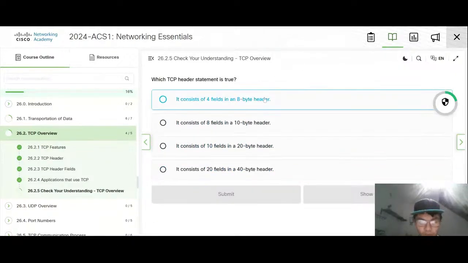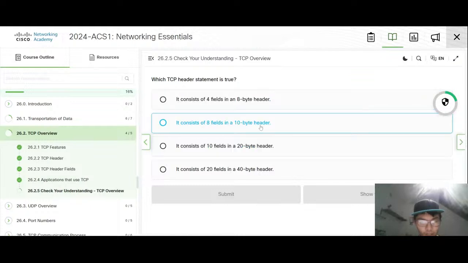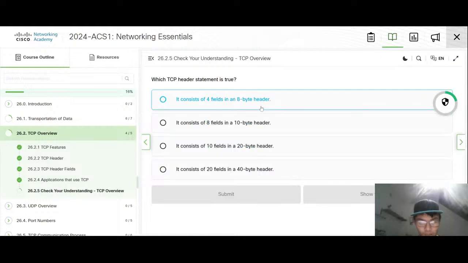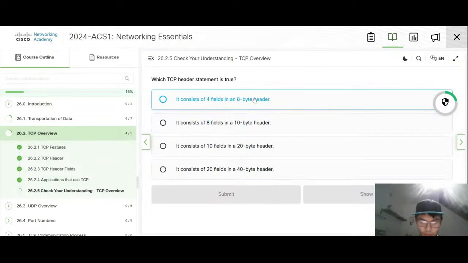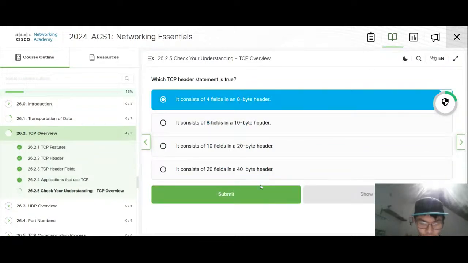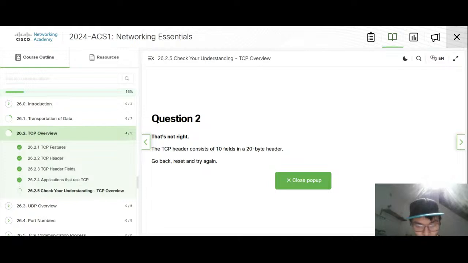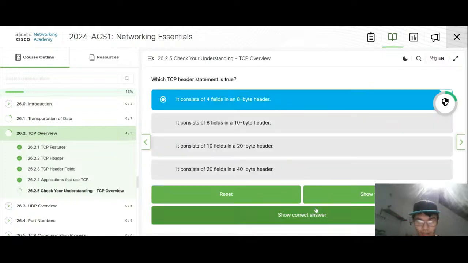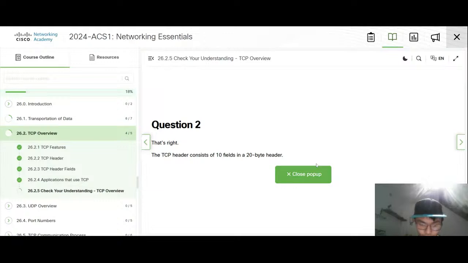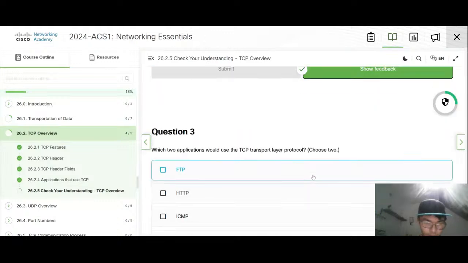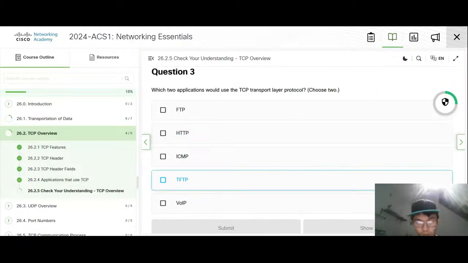UDP contains 4 fields and an 8 byte header. TCP has 10 fields and a 20 byte header. All right, 10 fields and a 20 byte header. So far so good.